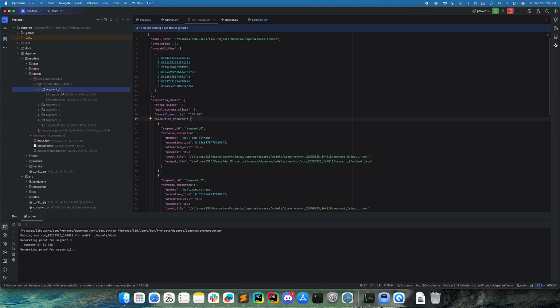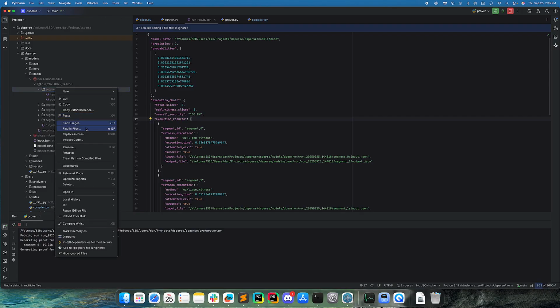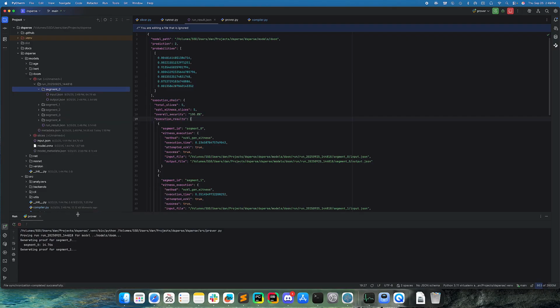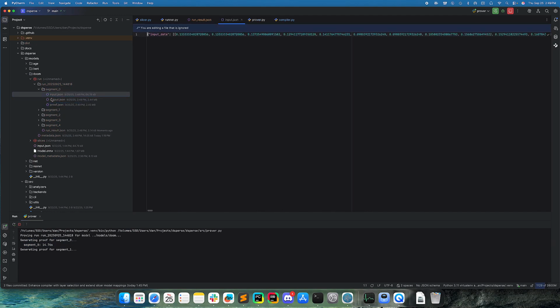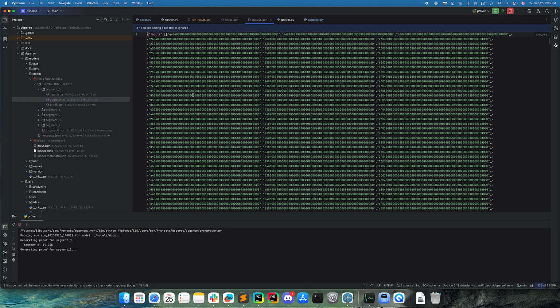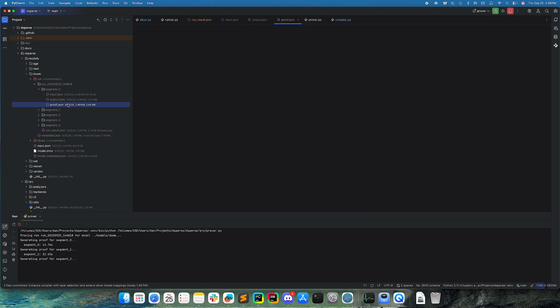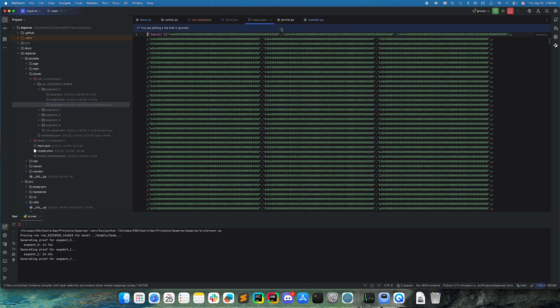Also, we can go into each segment individually and read what its output is as well, right? As you can see here, segment 0 proof has been generated, so the file appeared here. We can see what the inputs are, what the outputs are as well, and the proof as well.